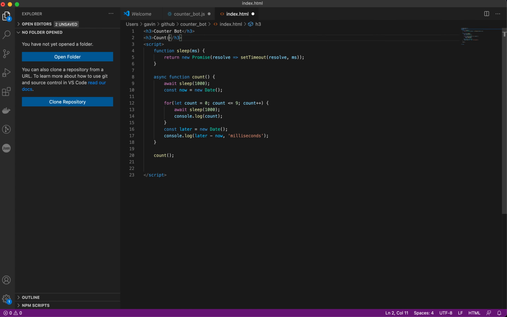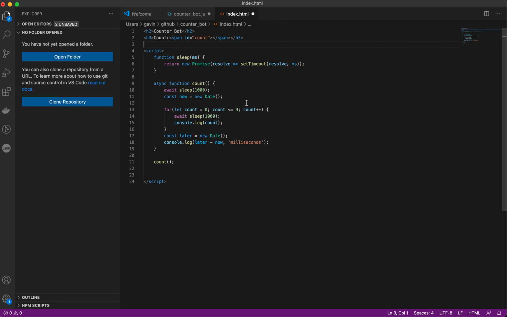In order to make it count in the app, we need to add the count, and let's call this a span with ID equals count. We can change this to an h2 to make it bigger. And so every time we count, we want to say, let's not worry about that.